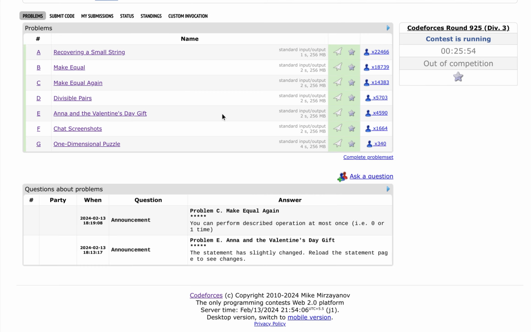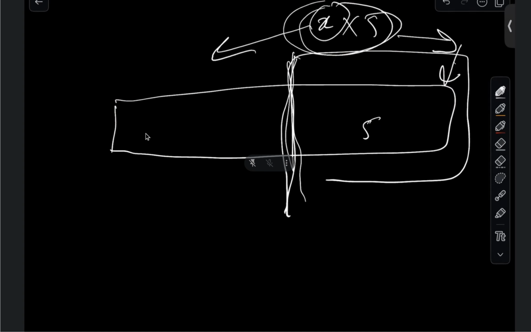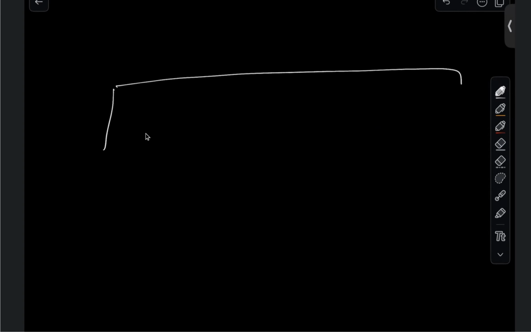Let's move to problem 3, Make Equal Again. One main thing to notice is that we can do this operation at most once, and it wants us to make all the elements of the array equal. So let's see here. Let's say we have this array. First look at this case. Let's say the first element is x and the second is y.